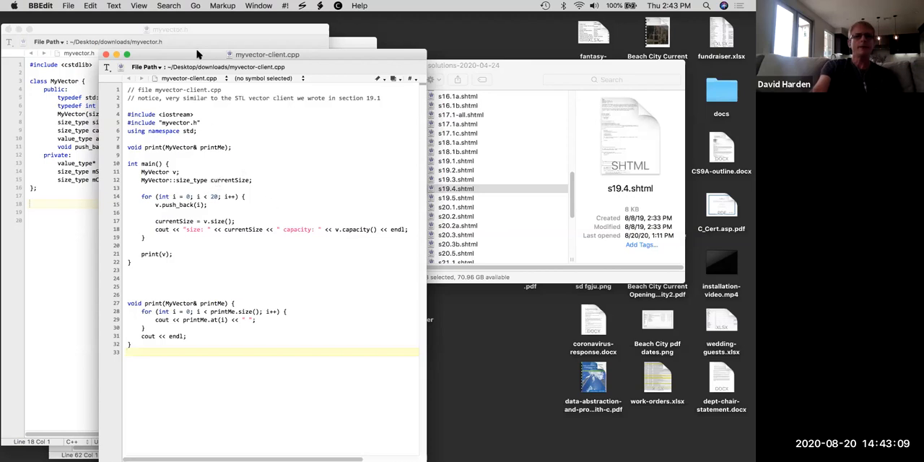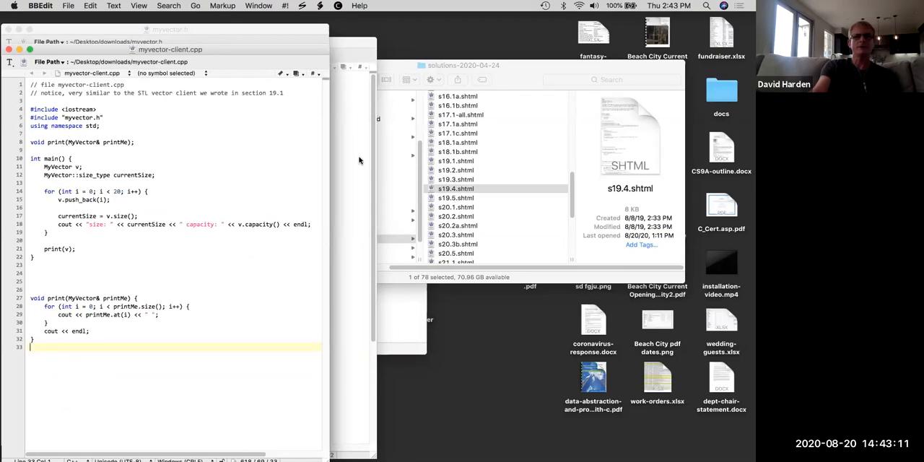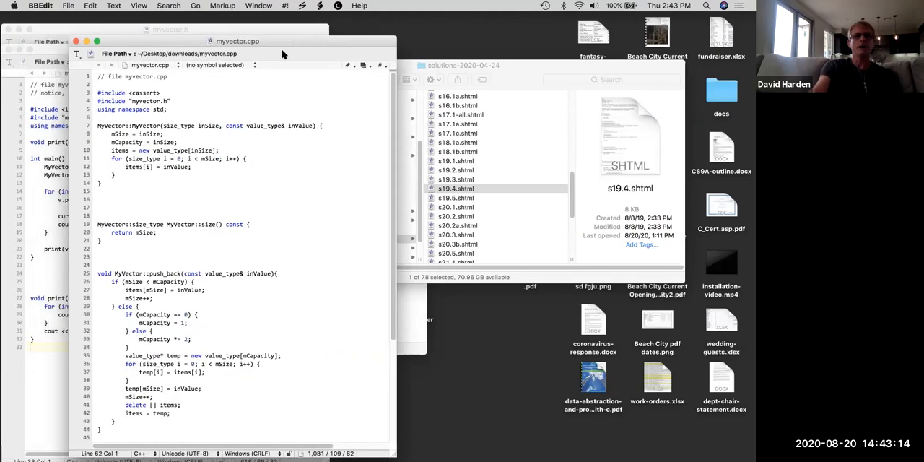So if you look at the definitions of these functions, here's the constructor. It's pretty straightforward, right? We're setting M size and M capacity. In this case, M is the prefix I'm putting on the data members of the class, so I can distinguish them from variables that aren't data members. Items is the array that we're going to store the elements in, and we're starting it off being equal to whatever the size was.